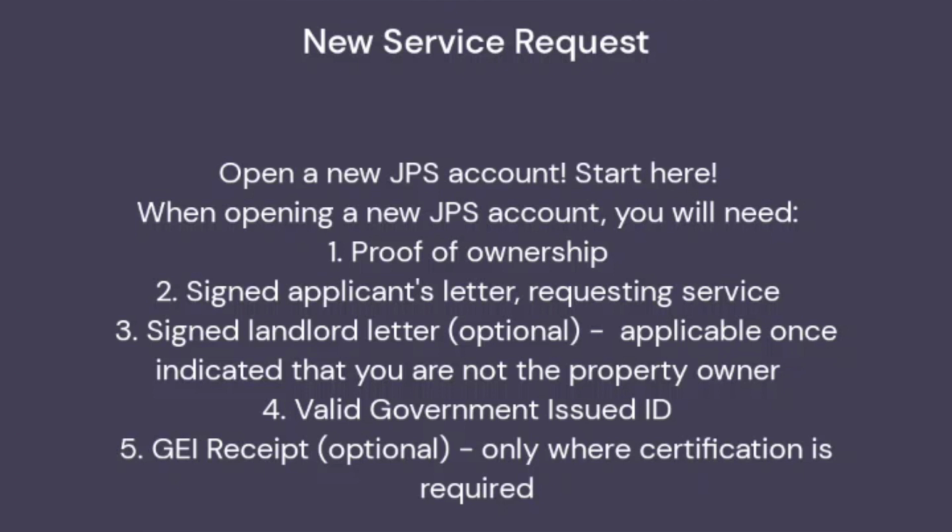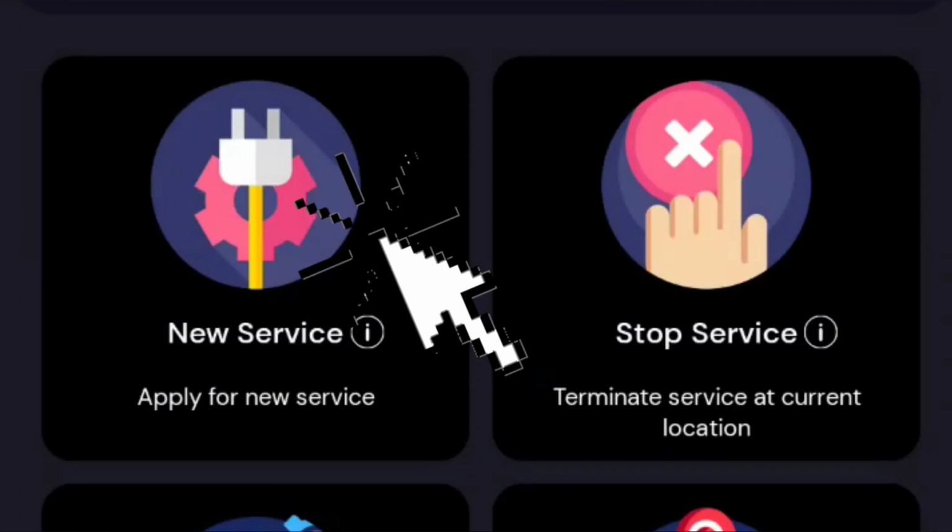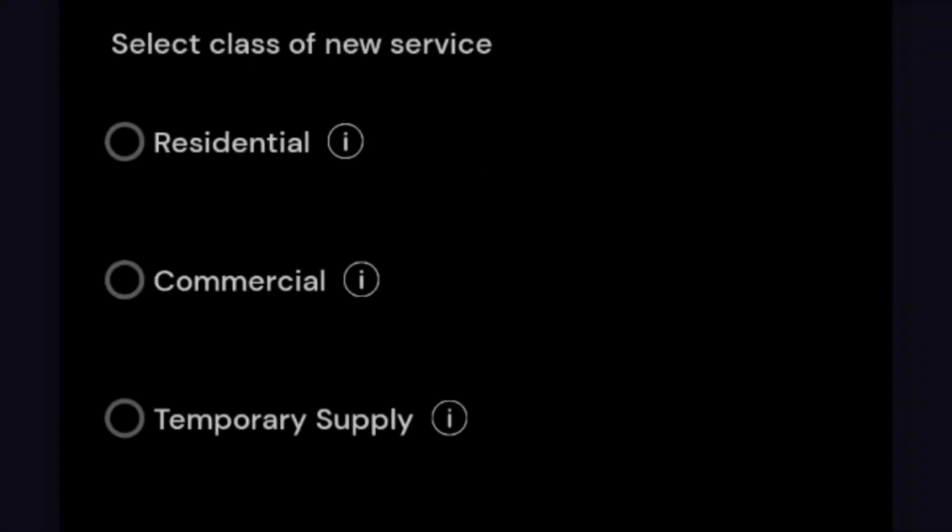When opening a new JPS account, you will need proof of ownership, a signed applicant's letter requesting service, and a signed landlord letter, which is optional and applicable once indicated that you are not the property owner. So if you are renting, you need a signed landlord letter. You'll also need a valid government-issued ID and the GIE report, which is optional, only where certification is required. When we get into the details, I'll let you know when certification is required. So we're going to click on new service.